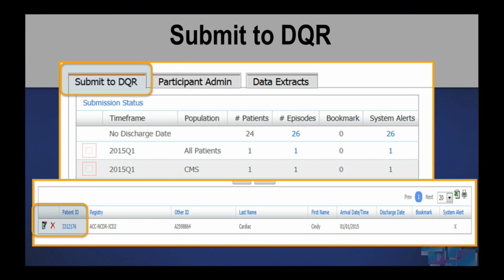It's important to note that the ACC Online Data Collection Tool is not available to participants who use third-party vendor software. Once you migrate to a third-party vendor, you will no longer have access to the ACC's data collection tool. If you are using third-party vendor software, please contact your vendor for data collection tool tutorials or troubleshooting requests. Submission to the DQR process and system alerts will be the focus of this orientation session.